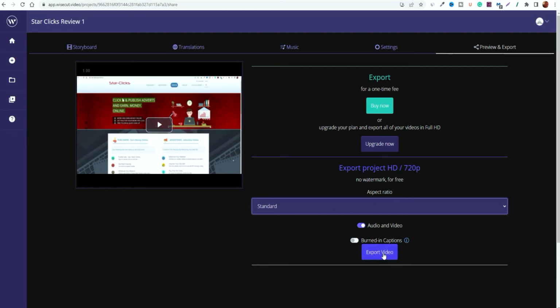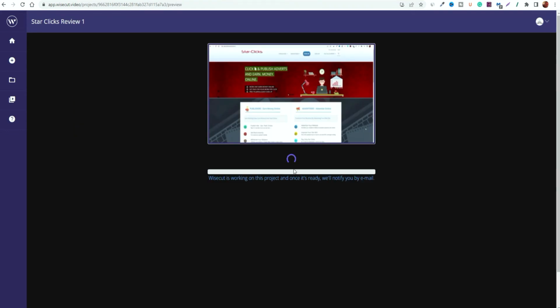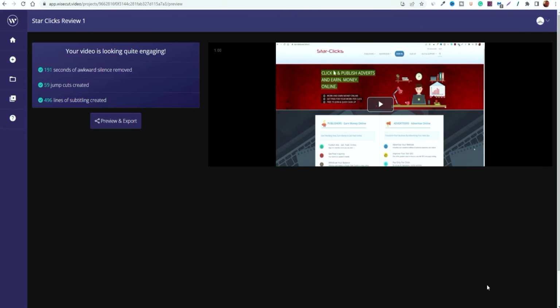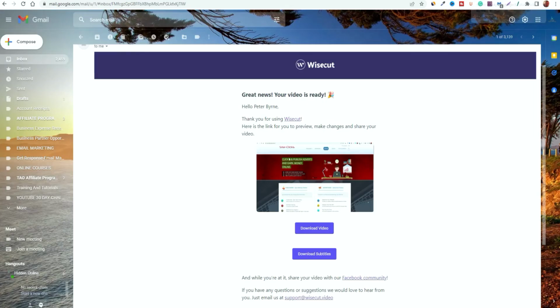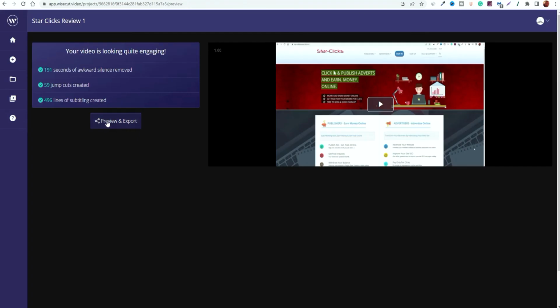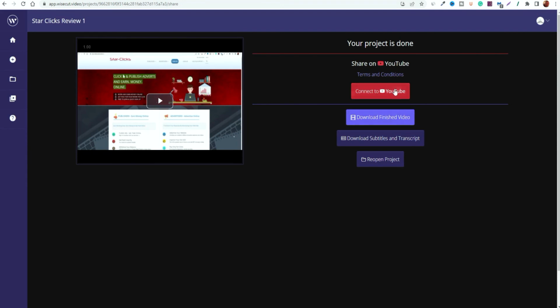I'm just going to click on export video, and then you will be presented with this window, and it's going to go through the process of exporting the file, and you'll be notified again by email once the file is ready to look at. So with the video rendering process fully completed, you will see this window that allows you to preview and export the video. You will also get an email sent to you through your account where you can download the video and the subtitles.